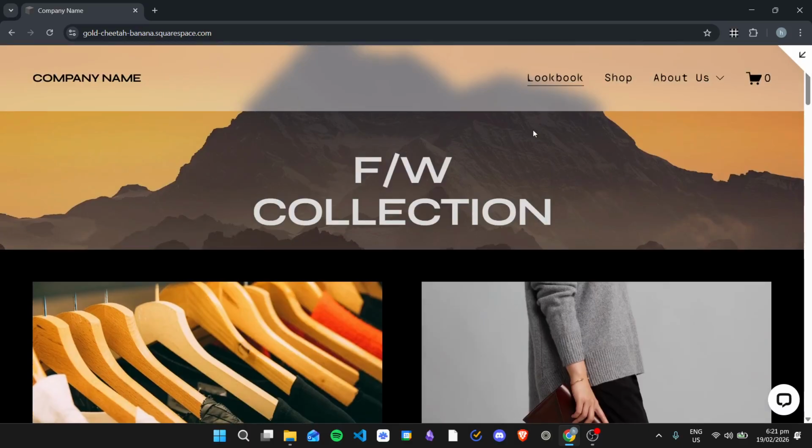So those are different ways that you can make your navigation transparent in Squarespace. I hope you learn how to do it, and thank you for watching.